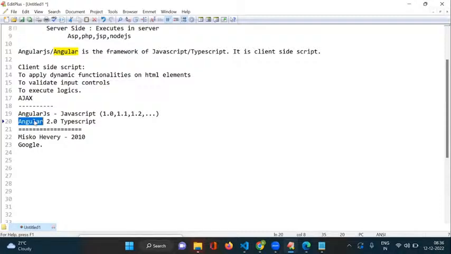Initially we are spending around 15 to 20 days with this TypeScript. So there is no need to learn TypeScript separately. Here only I'm discussing it with you. Once TypeScript is completed, only then will I start the Angular concepts here. So this is the basic history. Once again, I'm repeating the points here.